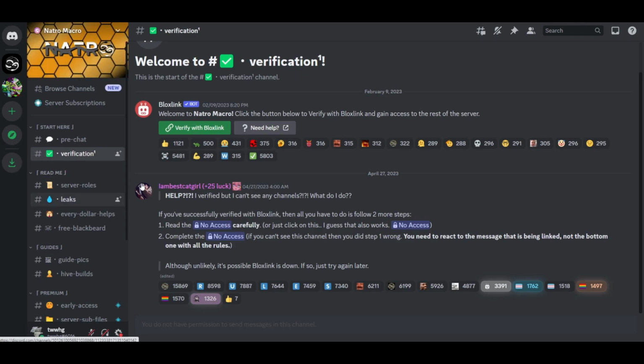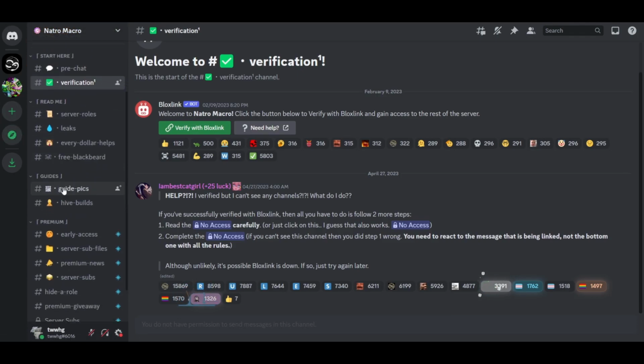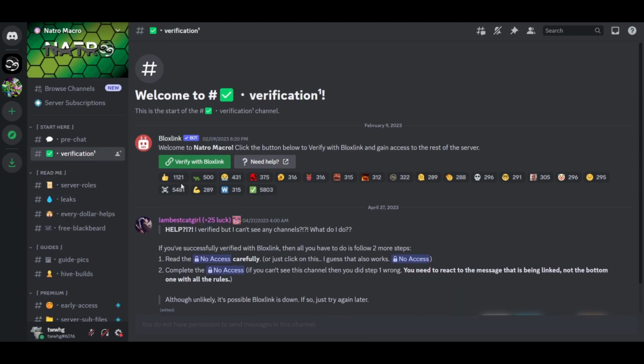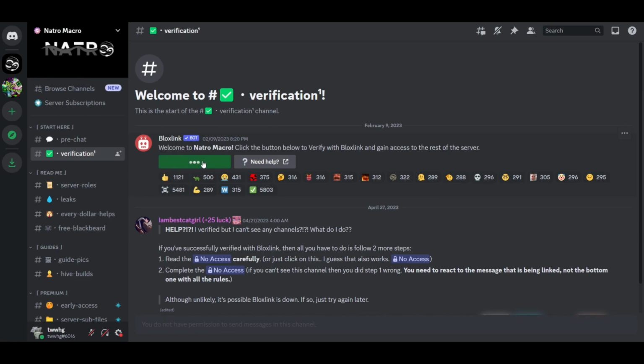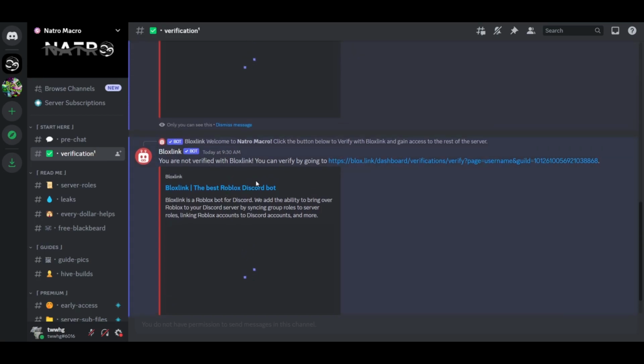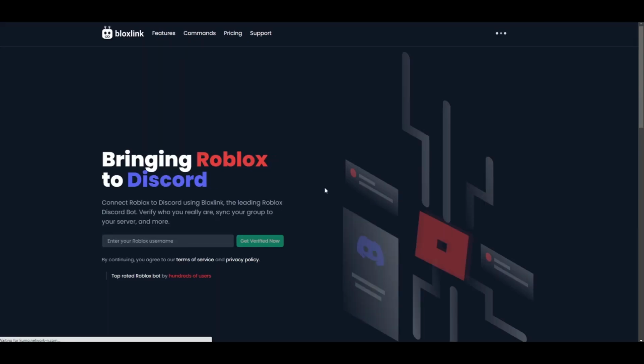Now guys, once you are here within the server, there's something that you need to do before you can get the Natro macro. What you first need to do is verify with ROBLOX link. So you press the link, and then it will say you are not verified with ROBLOX link. You can verify by going to the link. Don't worry guys, the link is 100% safe.